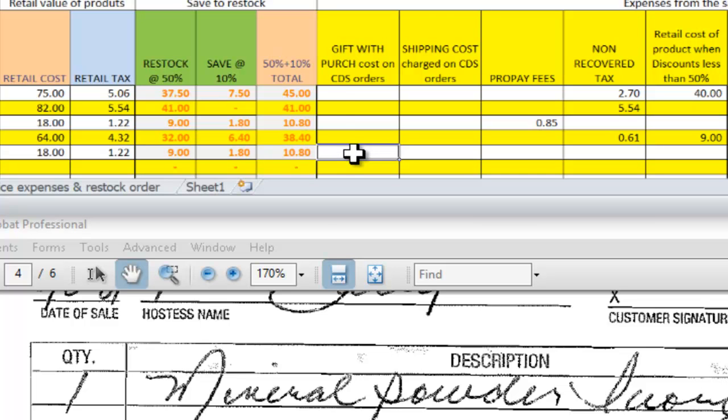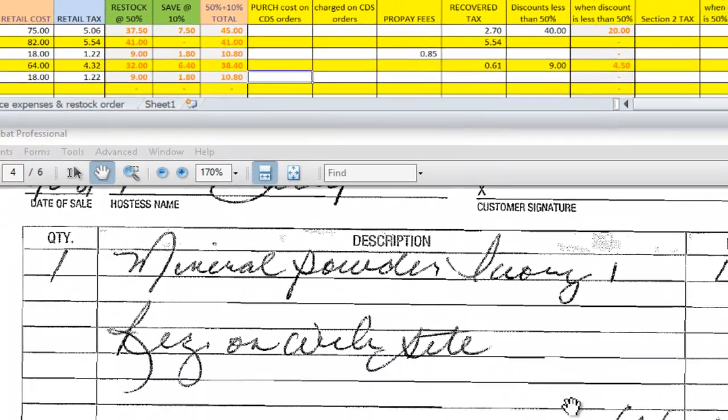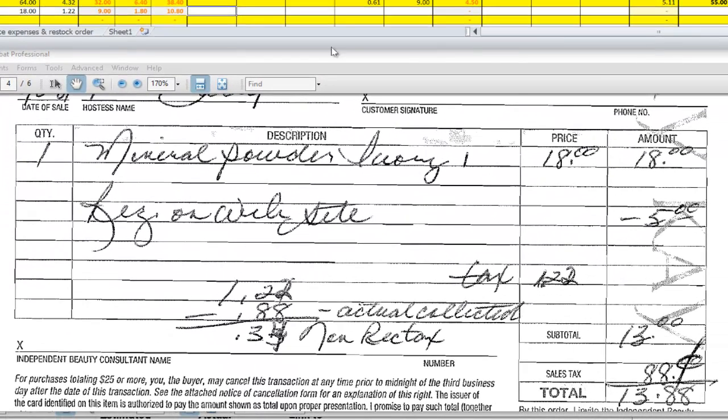So what we need to do is make sure that we're recording the difference in the sales tax over in the non-recovered tax column. You can see $1.22 is what we should have put on this order, but because she paid the 18 less 5, she paid $13. That was only 88 cents. So the difference between the two is 34 cents in the non-recovered tax column.